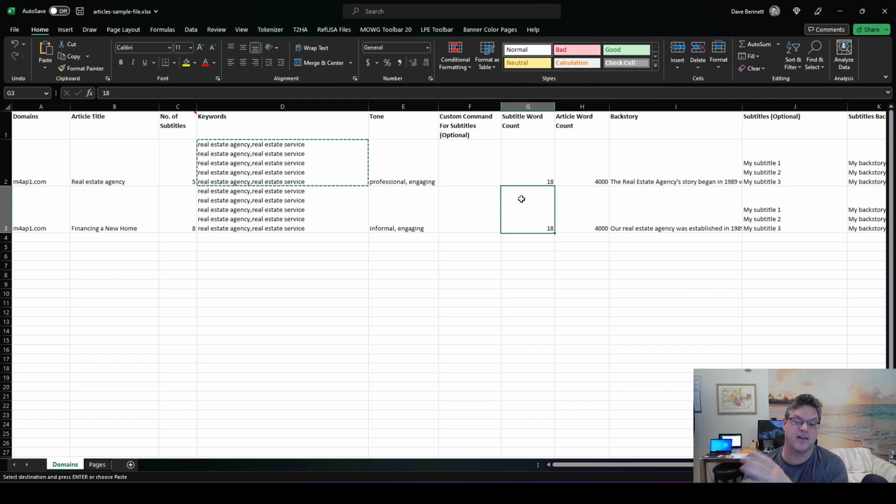Up to 18. It gives it plenty of room to be able to think what it wants to say. It won't write 18. It never finds a reason to. The titles tend to be pretty short. But we give it room so it can explore what it wants to say.